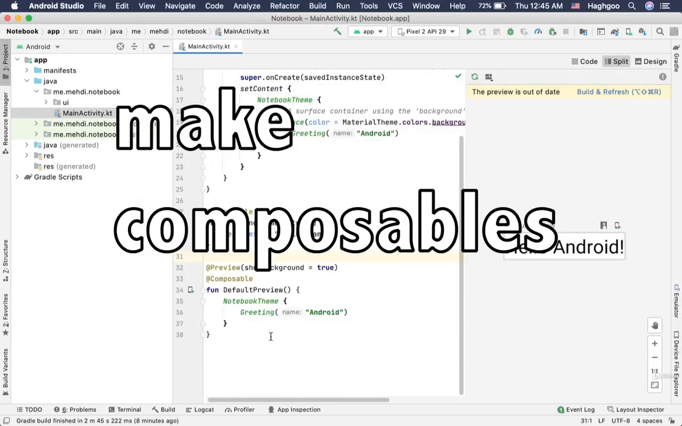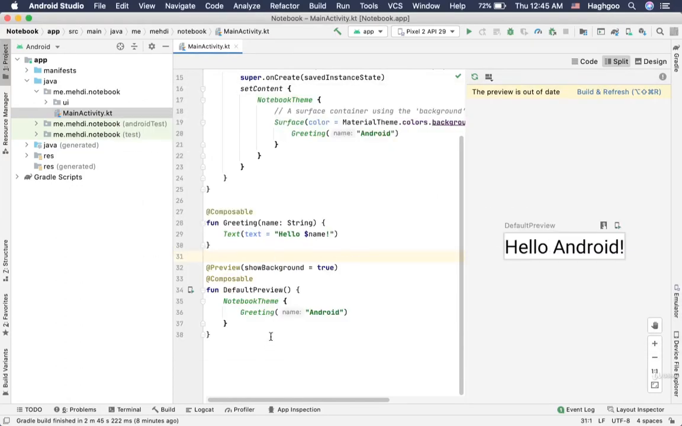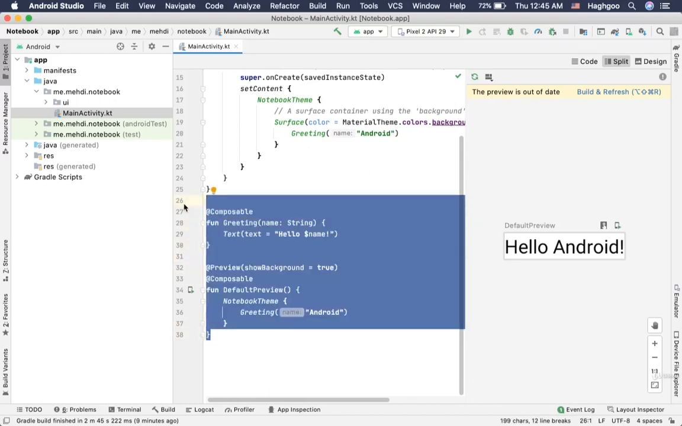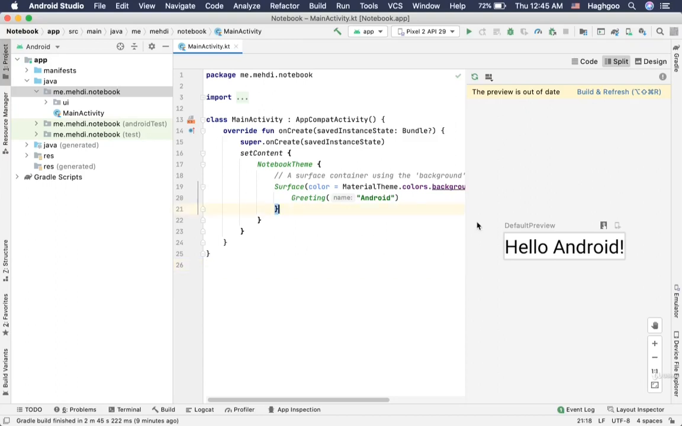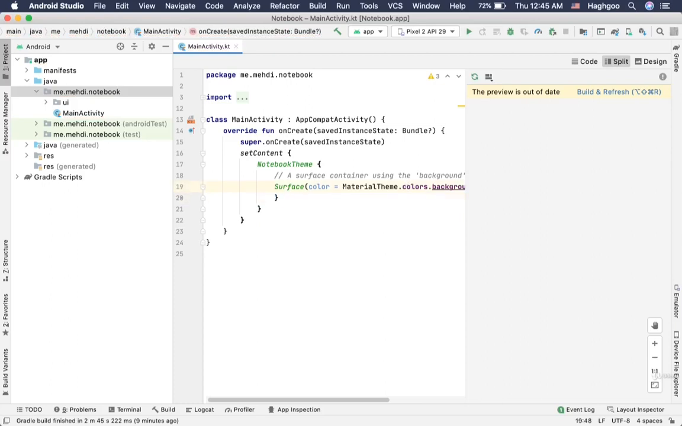All right, let's create our own composable. To do that, I'm going to remove these two composables created by Android Studio. So I remove the call to greeting, which we don't have anymore. So I'm going to create a composable.